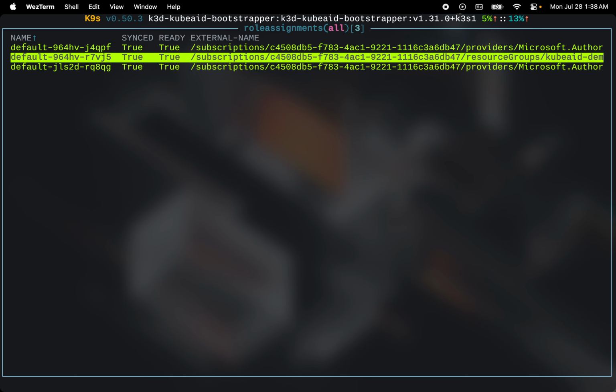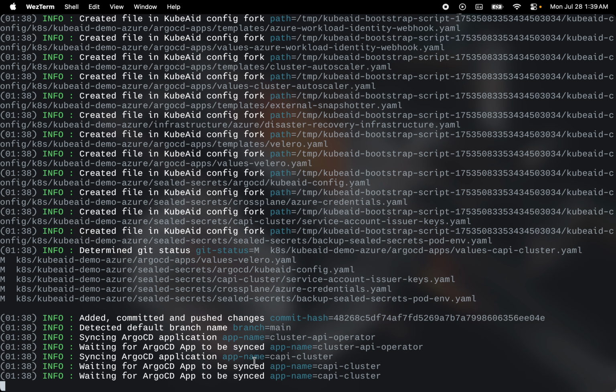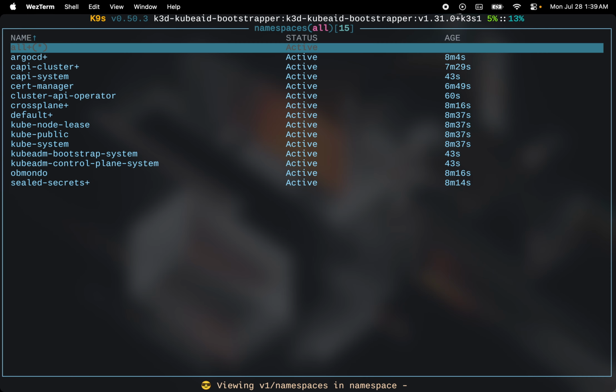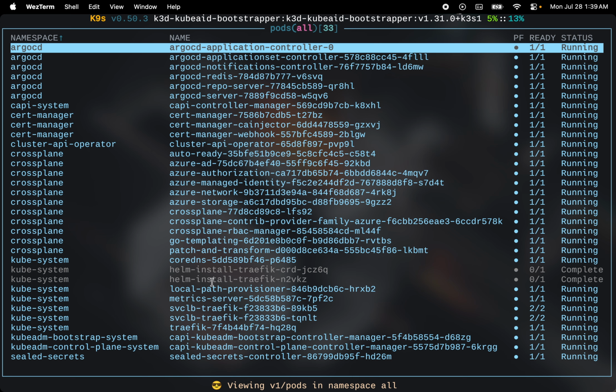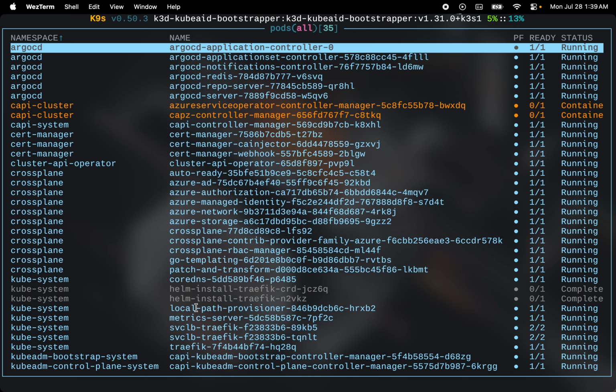Right, so our infrastructure creation is complete, and the script is now installing all the required components of Cluster API. And as you can see, it's quite a lot of pods, including the Cluster API and Crossplane components. And this is why we want a machine which has like 16 gigabytes of RAM. With 16 gigabytes, it should run fine.